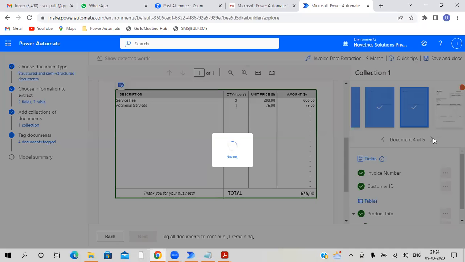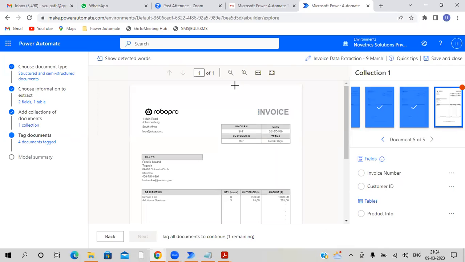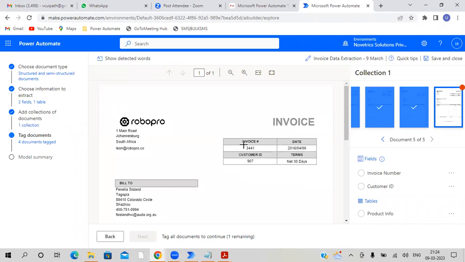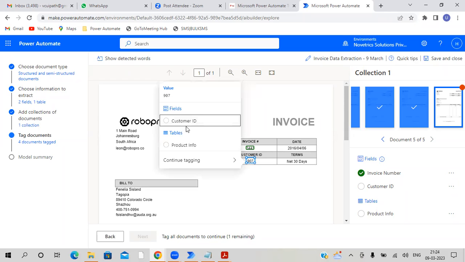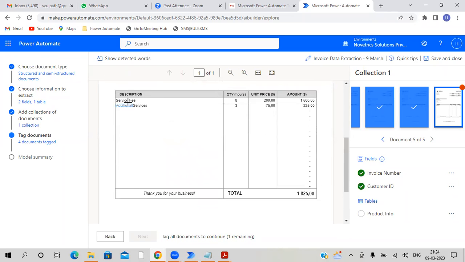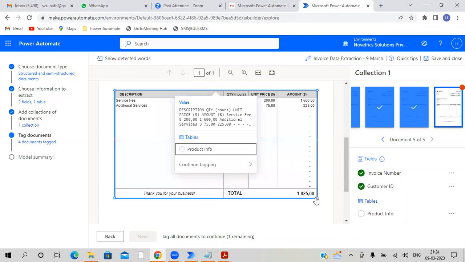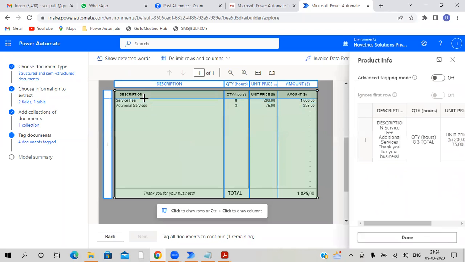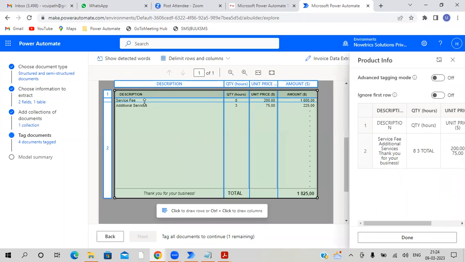Okay, click on the next document. This is our last document. Please have patience. So invoice number, I will select this invoice number, and customer ID, I will select this customer ID. And then the table. Select this table, product info, right? Select the rows.